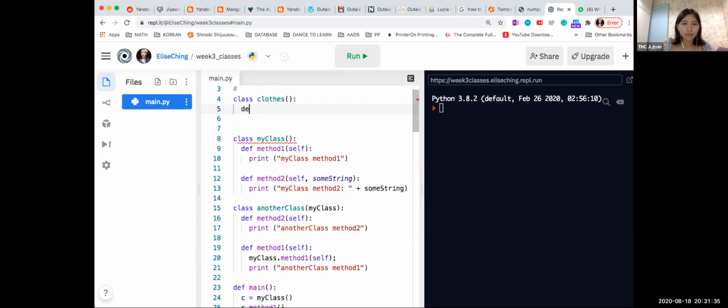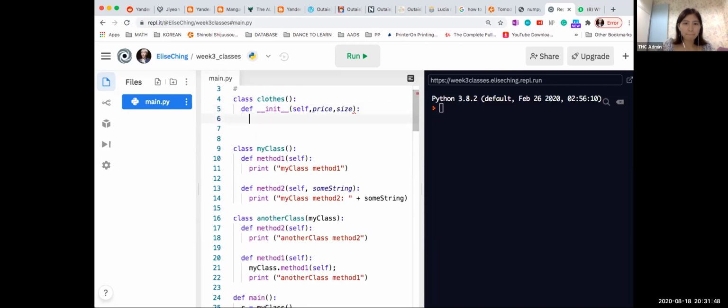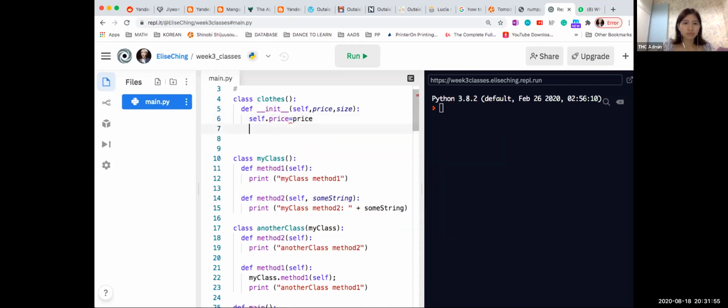So if we want to give it a price and a size, in order to first create attributes for it, we have to call this function, def init. This basically means initialize the self, like any object that is part of this clothes class. We have to pass in two parameters, which are the price and the size, for example.